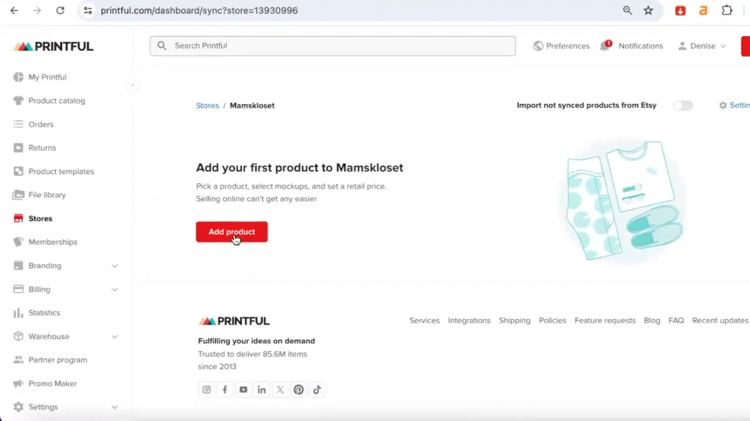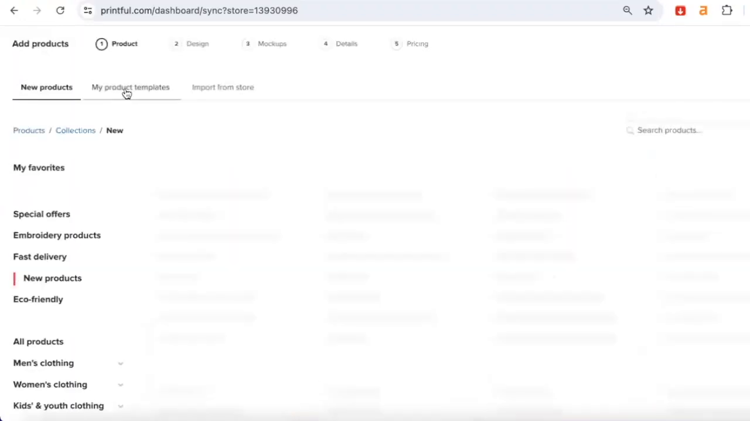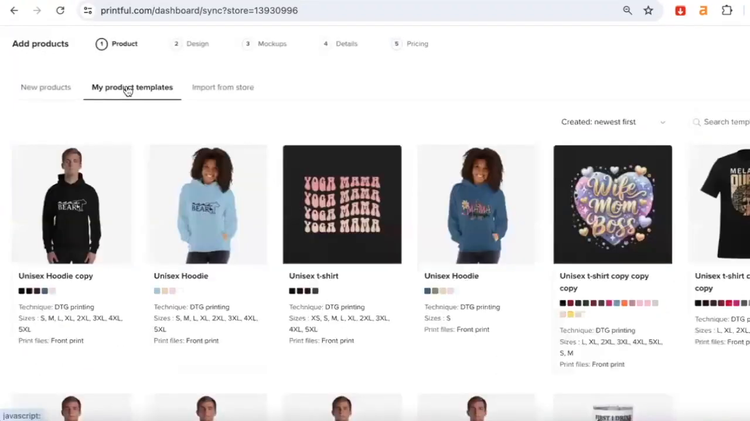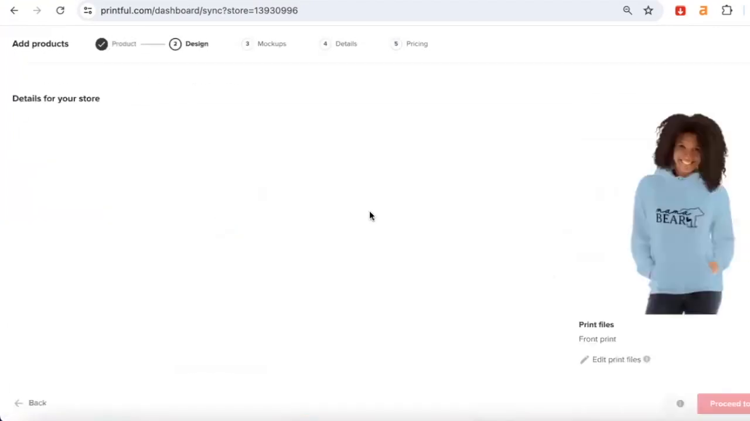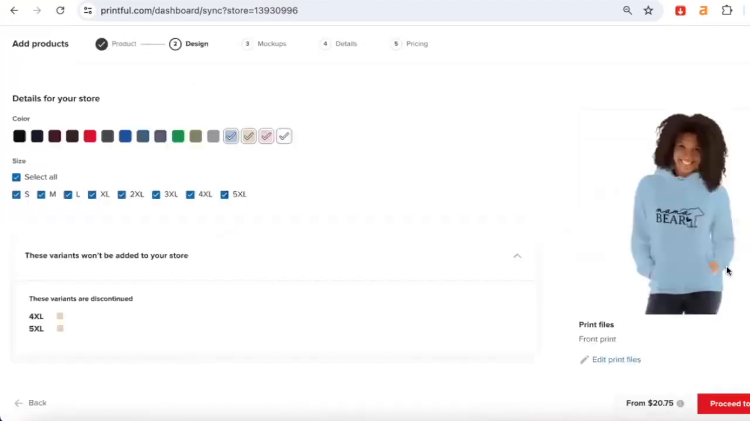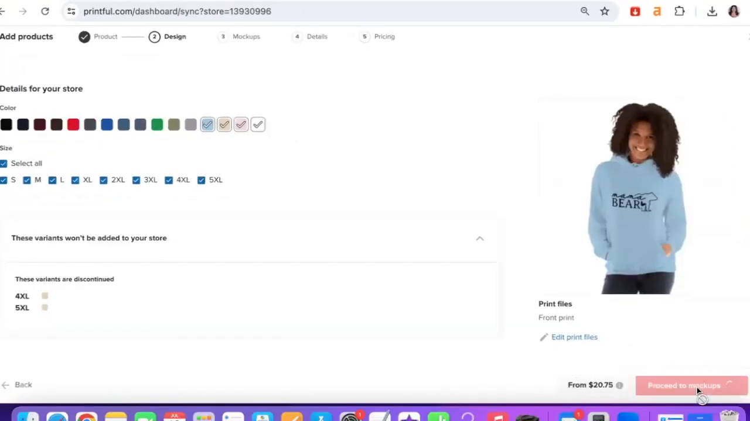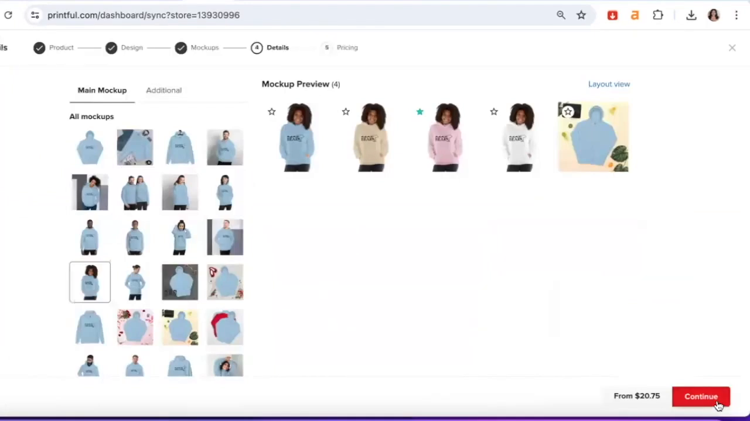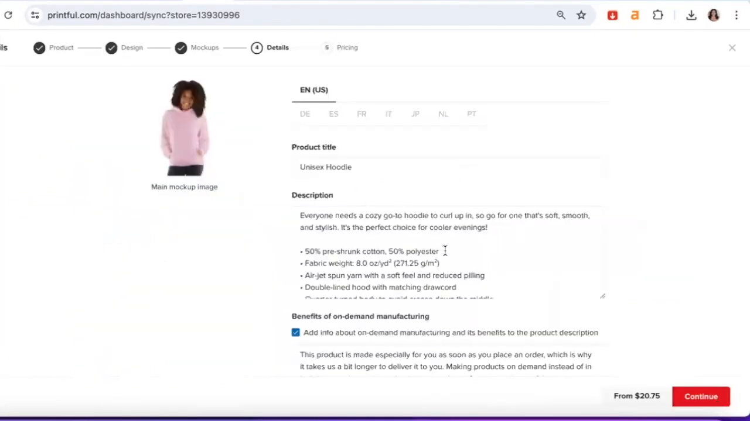So if I just go ahead and add a product, I'm going to find a product from my product template. So we're going to go ahead and go with this one. I'll just click on that product because it's already saved in my product templates, and it's just easier for me to add it directly to my Etsy store from here. So if I just proceed to mockups, once you've selected the product, guys, the image, you can go now to continue, and then here you can put a product description.